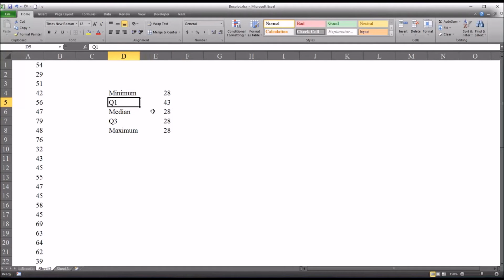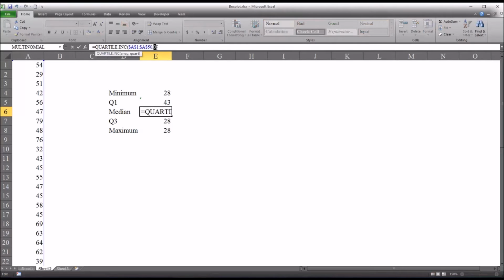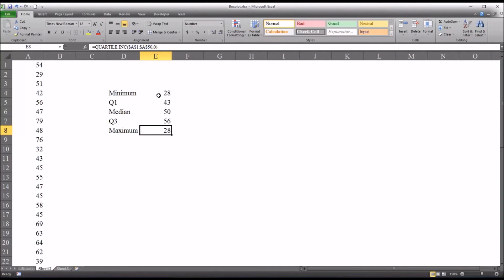For Q1. For the median, I'm going to change the 0 to 2, which is median value, which is the 50th percentile. For quartile 3, I'm going to change it to 3, which is the third quartile, or 75th percentile. And for the maximum value, I'm going to change the 0 to 4. So the same function generated all the values, just that second argument is different for each one.